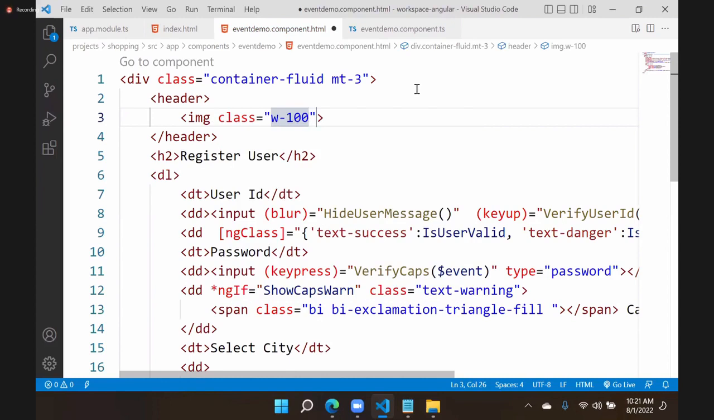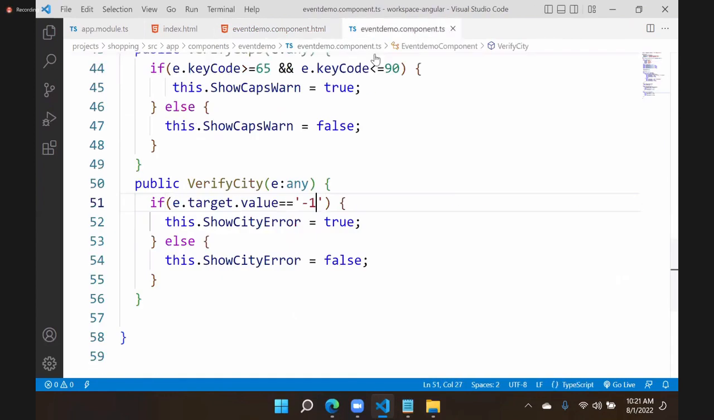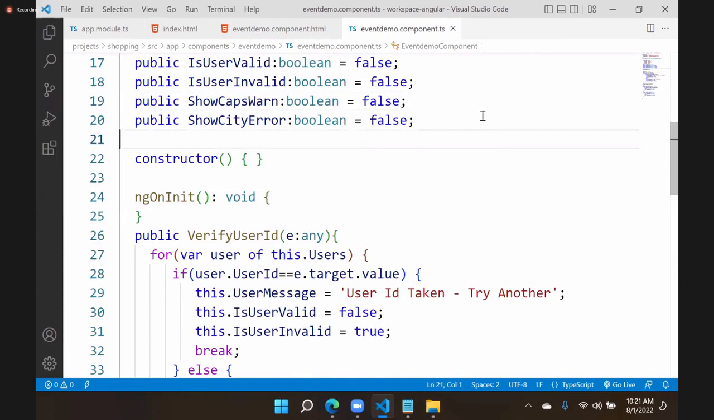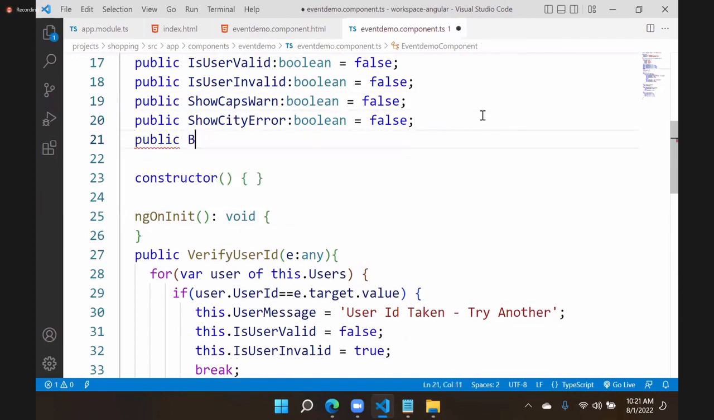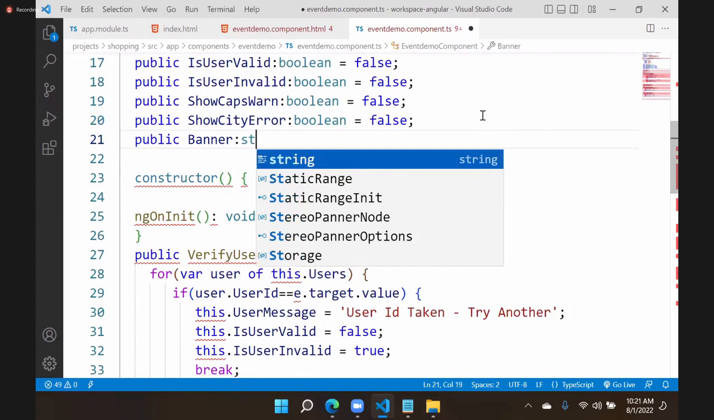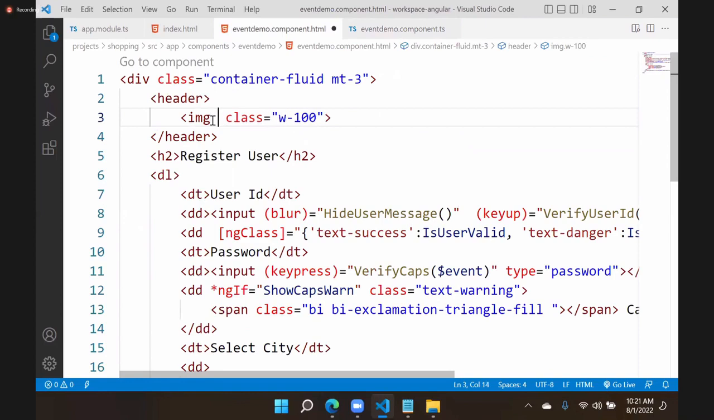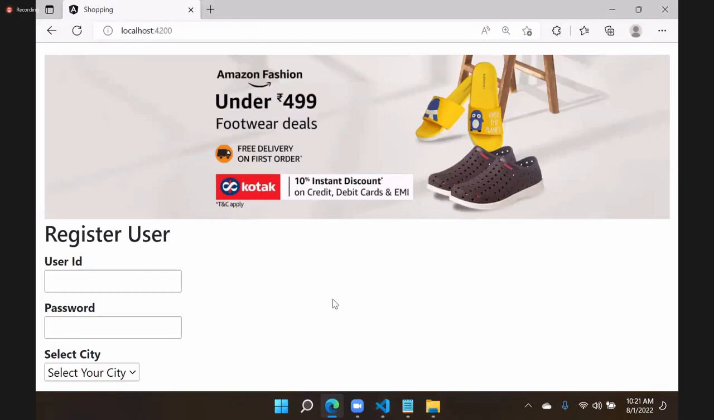Now the important thing is, that's just an image. Here I will keep an image that is public. I kept a banner. Banner is a string type and it has the path assets slide1.png. That's all. I will apply that banner here. So SRC is coming from banner. And you can see there is a banner above. We just kept a banner there.